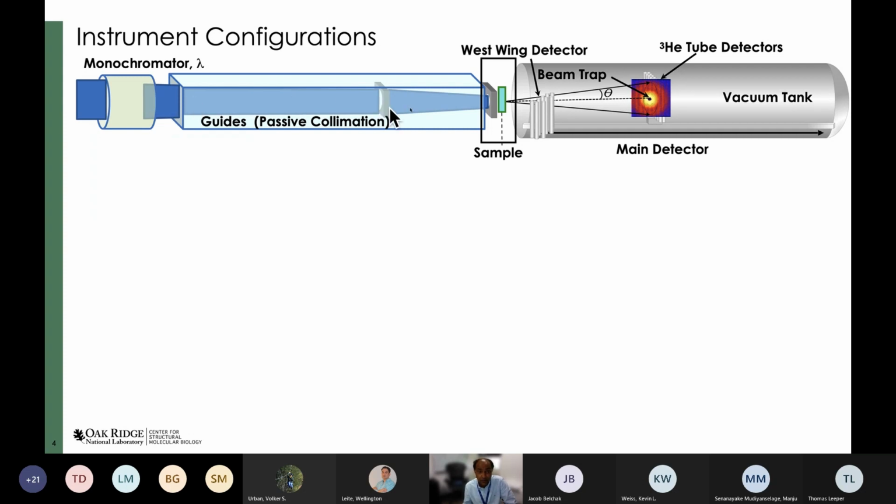And we have a collimation section, which is a passive one. We just have guides with an aperture at some spot. The distance of the aperture from the sample gives an idea of the angle of divergence of your incident beam. And then we have a detection system after the sample. We have a dual detector, one which sits close to the sample to capture higher scattering angles, and one that can travel along the tank axis.